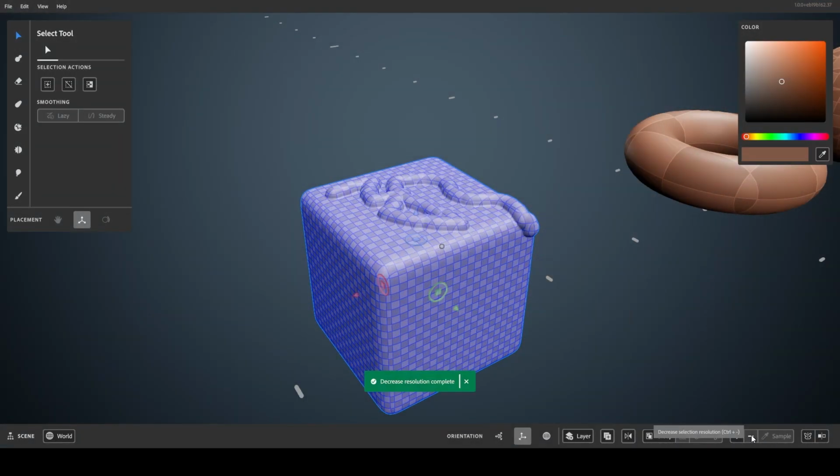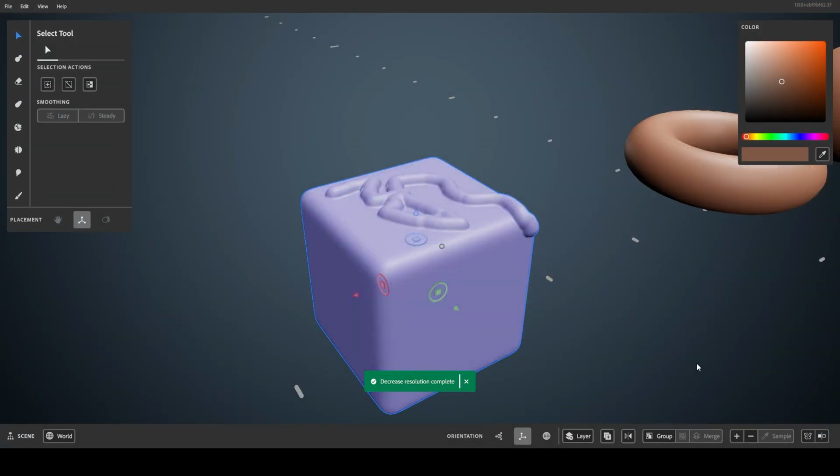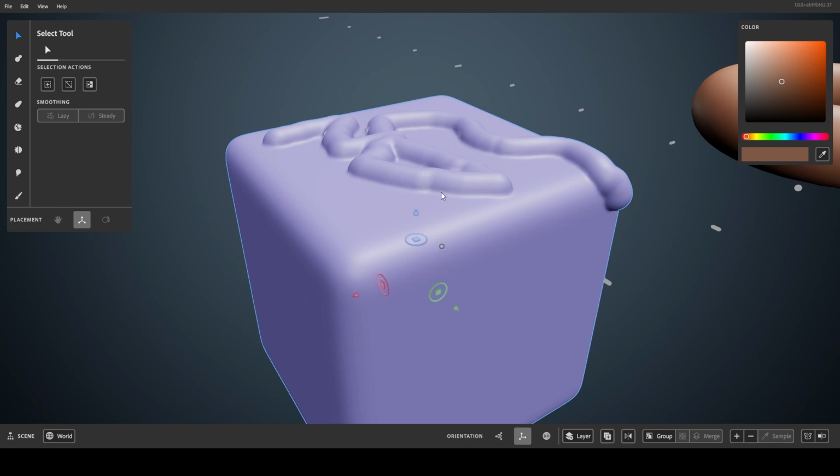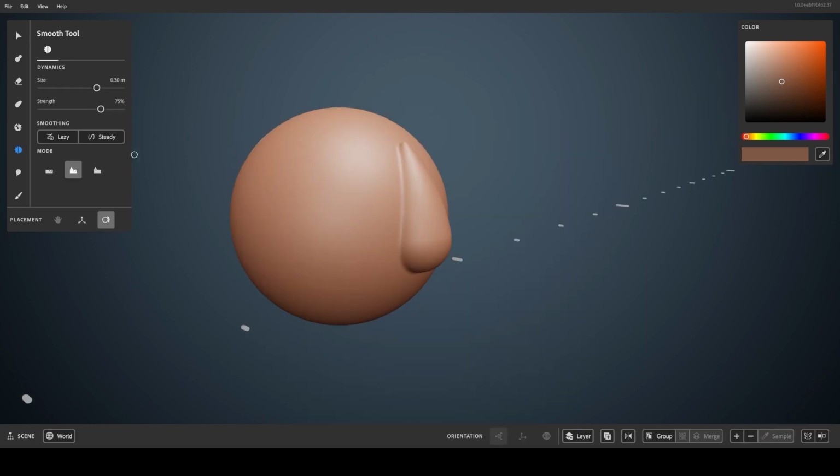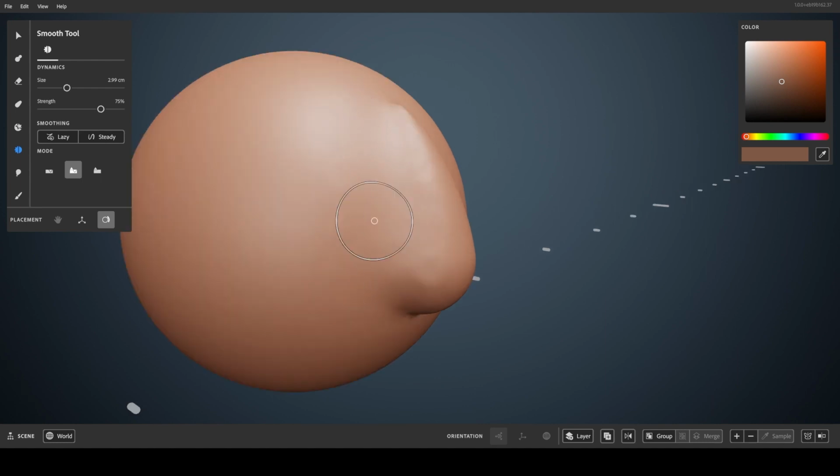Decreasing resolution does the opposite, decreasing the voxel grid of a layer by half and potentially losing some finer details. Here, the preview shows a less dense grid. Sculpting tools will work a little faster and more smoothly with a lower resolution. This is a balance between detail and speed.